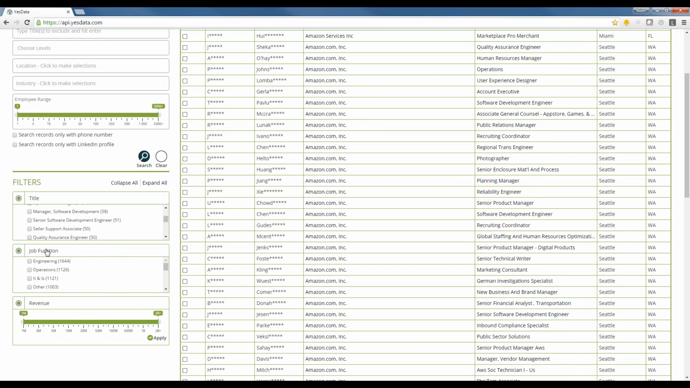Just below that is job function or department. This functions the same way. We list all the departments that exist within the data set in this specific search, and in descending order we list the number of individuals in each department.